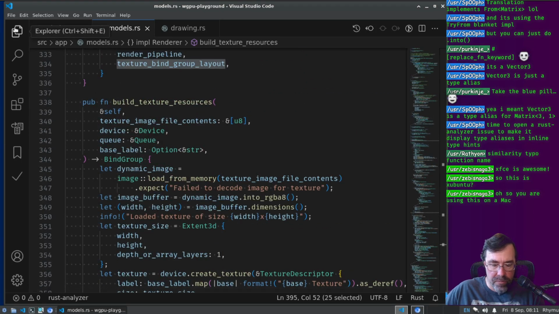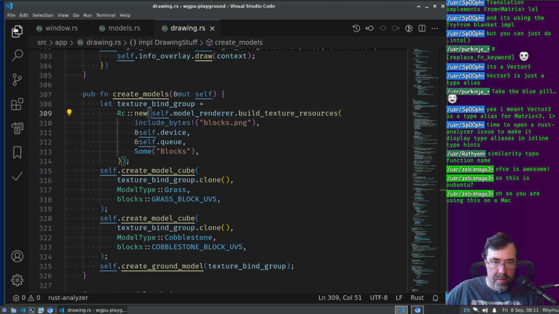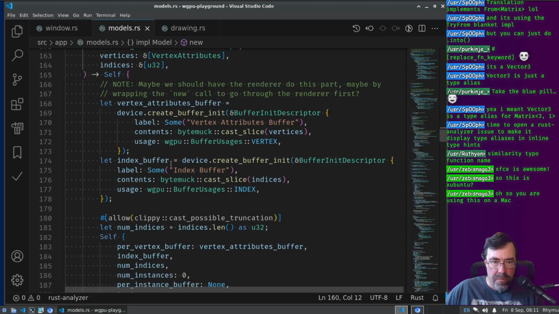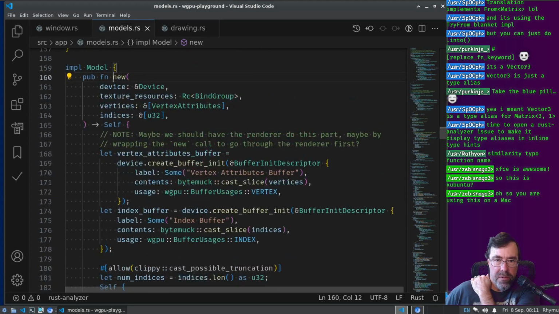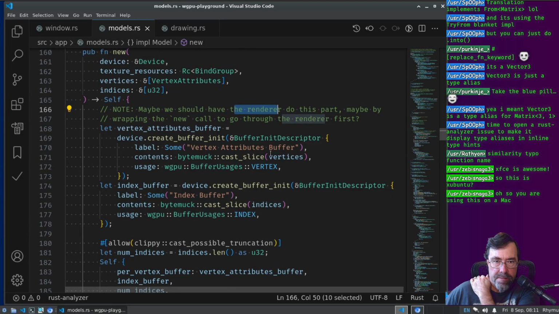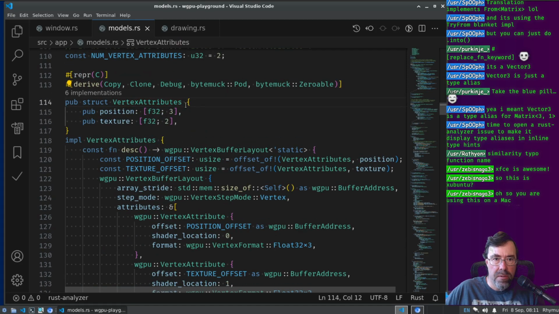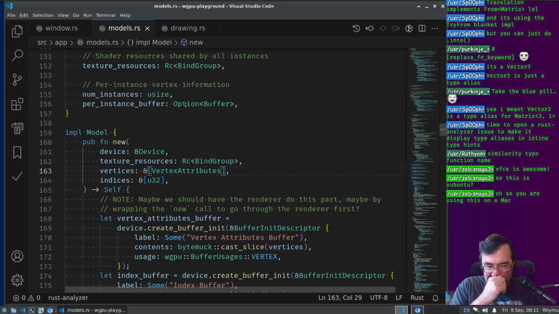Okay, but this could just be a free function. We don't have to go through the renderer to do this part. It could just be a free function, right? I think so. Where's that defined? Same module. Okay. All right.